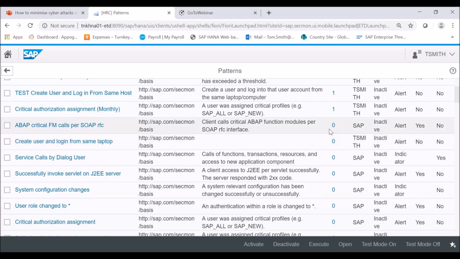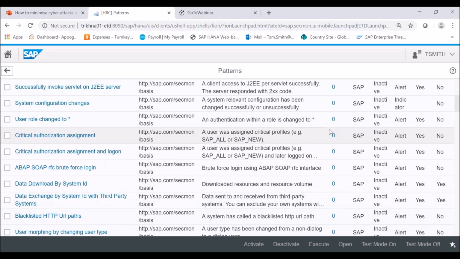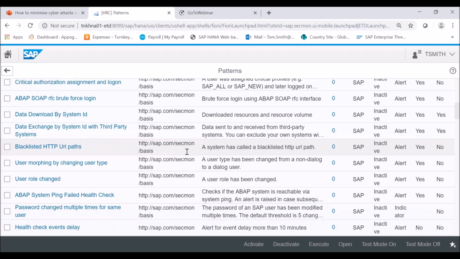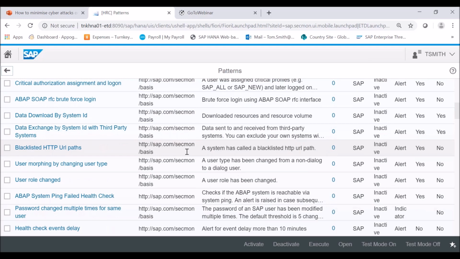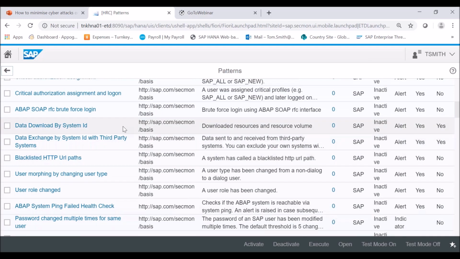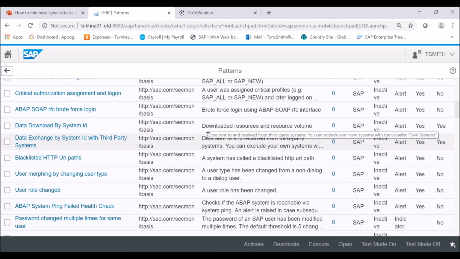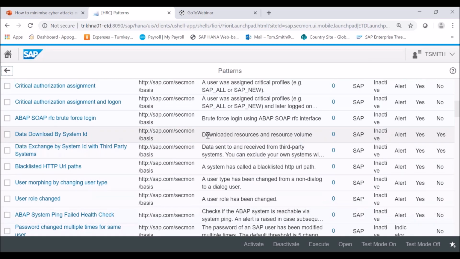And as you can see, there's a number of different patterns in here. So we have them covering your general SAP security. You have them covering from a network perspective, so HTTP URL paths. There's one down here around denial of service attacks. And also you have data related ones, so data downloaded by system ID. So the example we gave earlier with the third parties, there's already a pattern here built by SAP to look into. So the solution comes with patterns predefined as well? Yeah, absolutely. And SAP are consistently working on new ones based on feedback from users. Great.